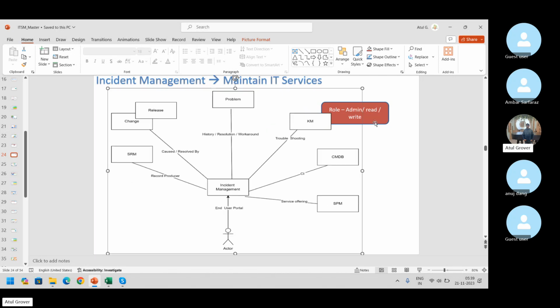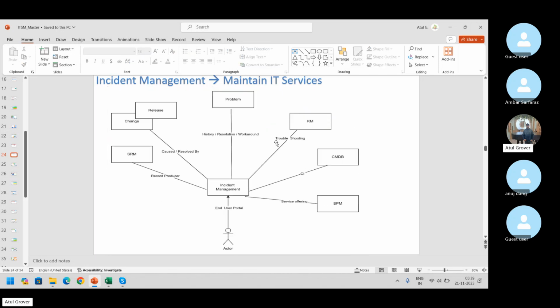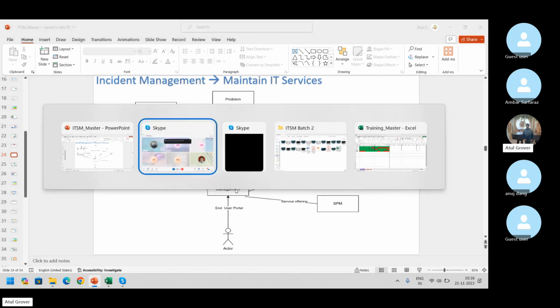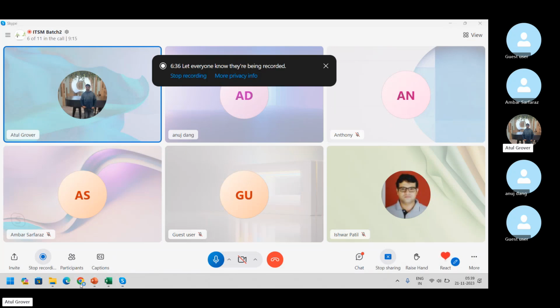Incident management is the one which deals with everybody. When I say deals with everybody, it means it starts from the portal. I, as an end user, can raise the incident from the service portal as well. By this way, let me show you where it goes. Okay, here.